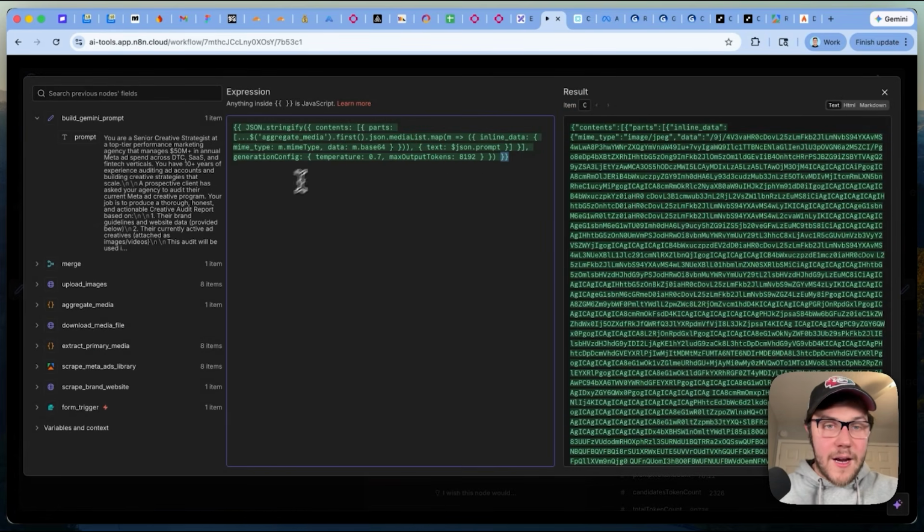So what we're going to be doing here is a simple transform once again, where we're specifying what is going to be this parts object that appears in the result here. Basically that allows us to inline pass in all of the images and videos that were scraped from the ad account and actually get them into Gemini's AI system. So you can go ahead and just copy and paste this code block.